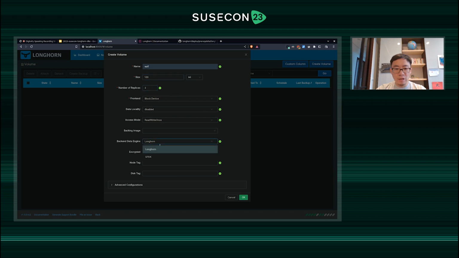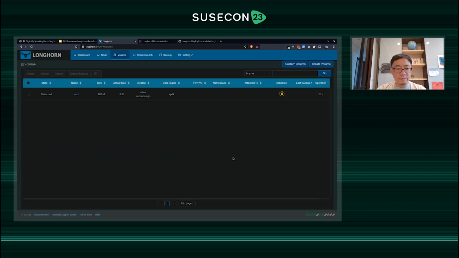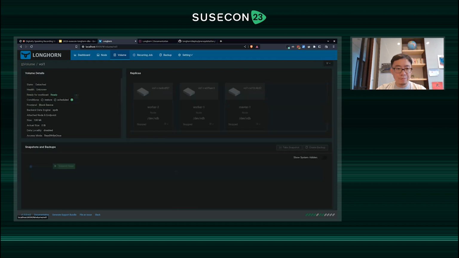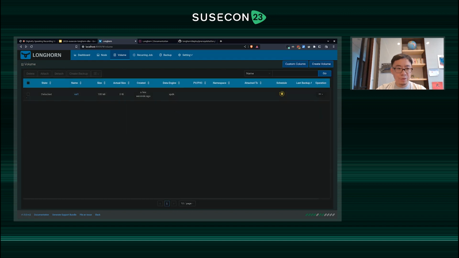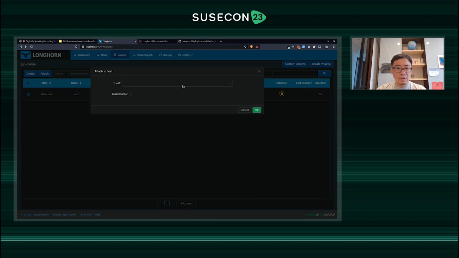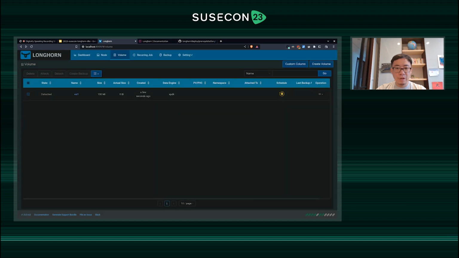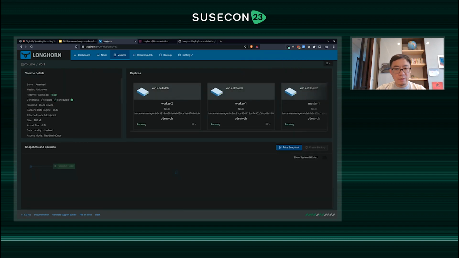And you can change your data engine. We have the old one and the new one. We change to the new one. It will be detached by default, as usual. So you need to attach a node, and the replica will start to create. Okay, it's creating now, very fast.